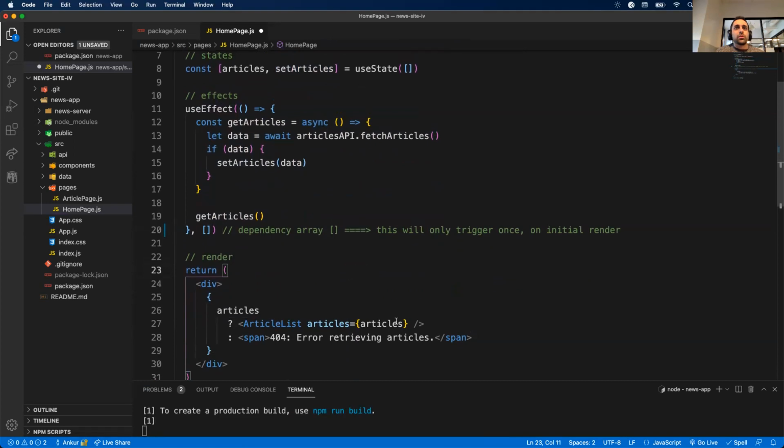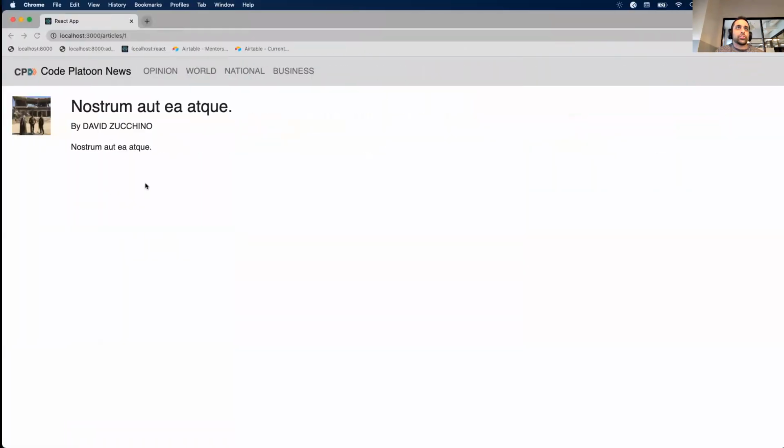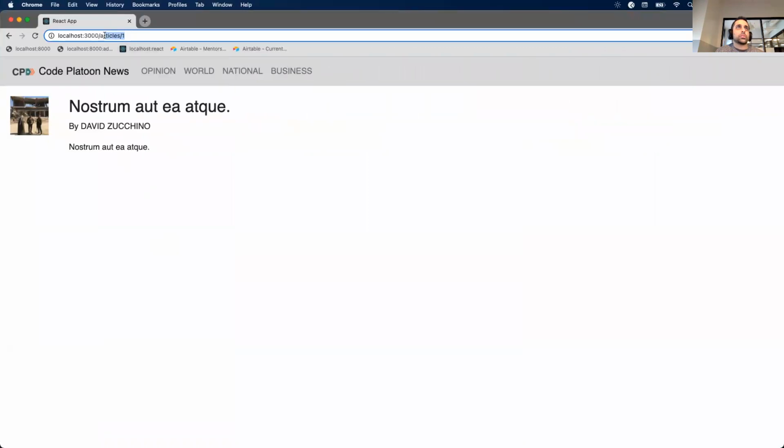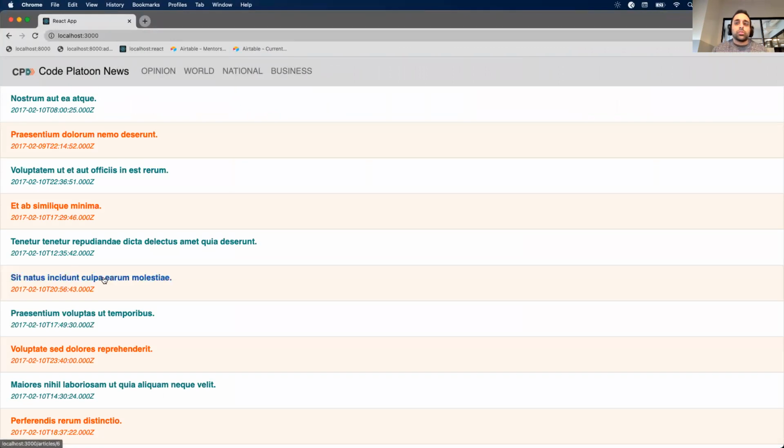Okay, so once we grab the articles, we simply pass articles down to the article list, and that's what's rendering all the articles that we see on the homepage. All these articles are part of the article list. They're coming from the server.